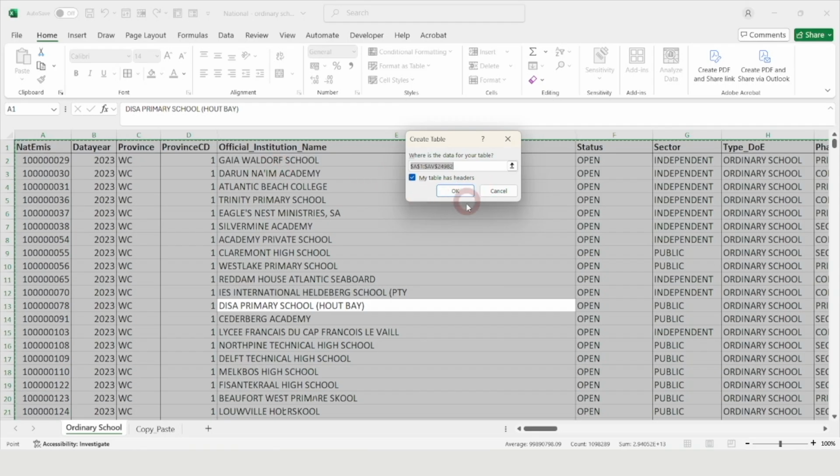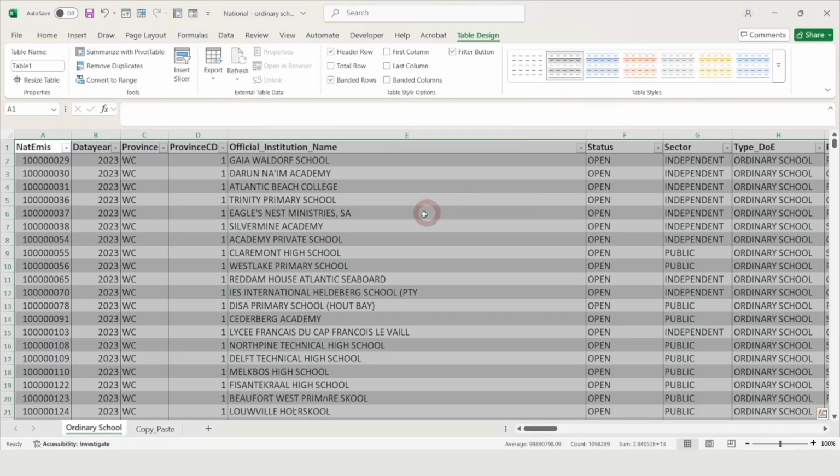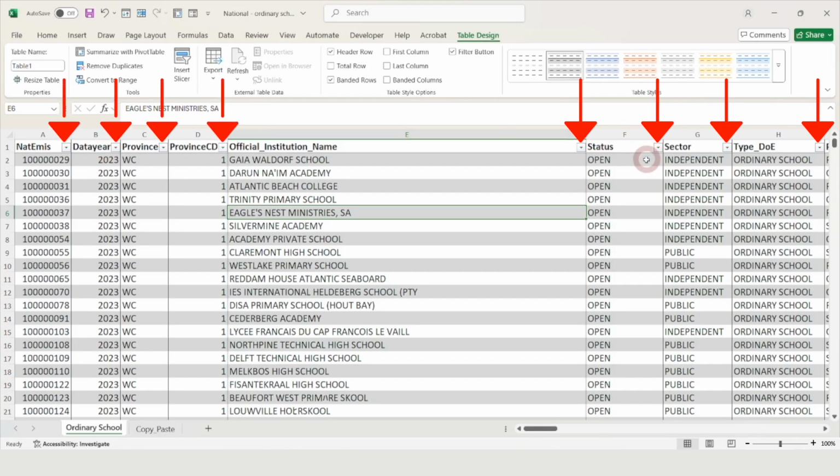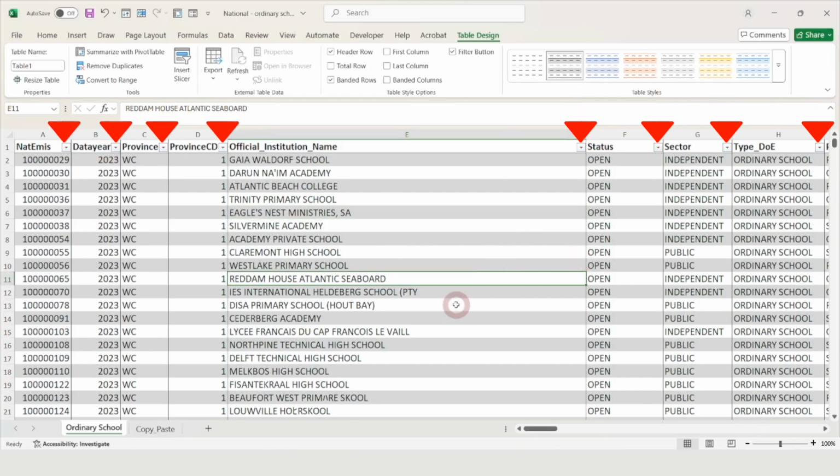Make sure that "my table has headers" is ticked, and I say OK. Once I've done that, you can now see that I have a filter within each one of these headers, and I know now this data is formatted as a table. If I click inside this, you can see here on the left, there's the table name.